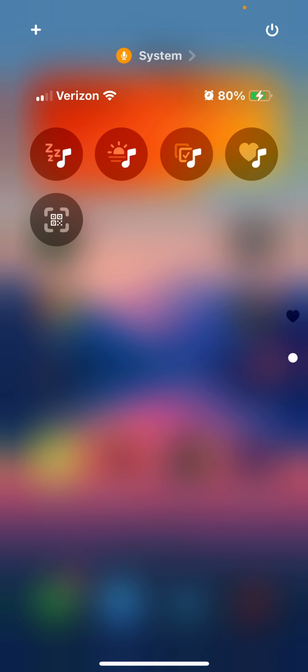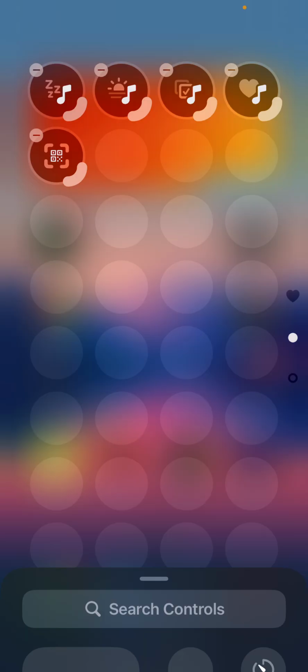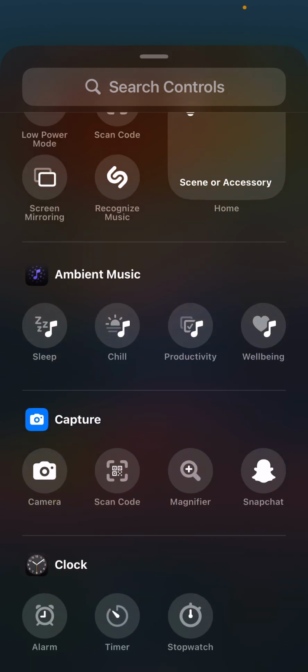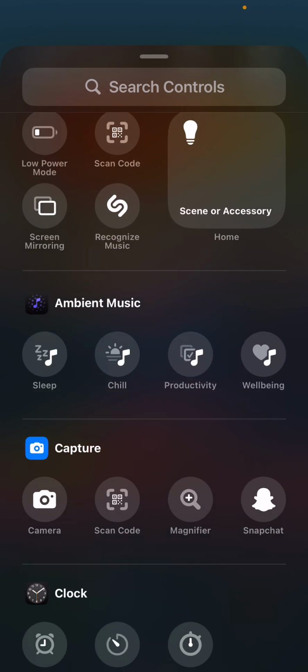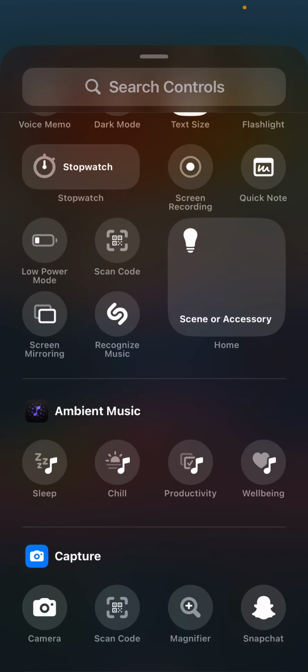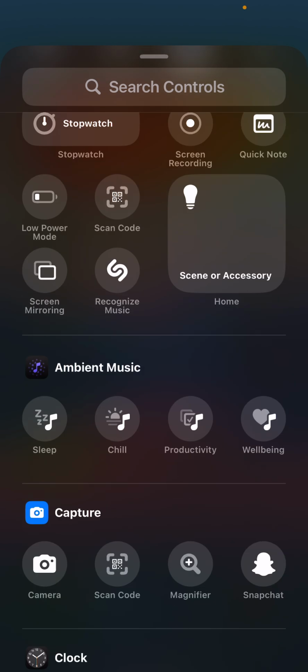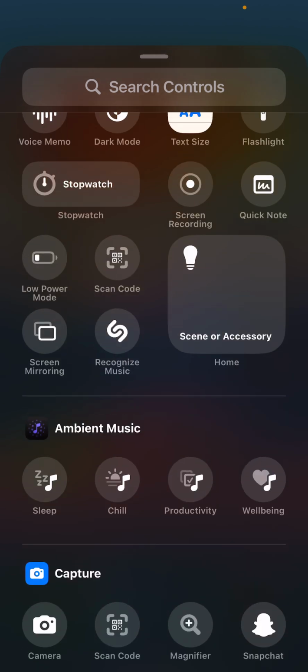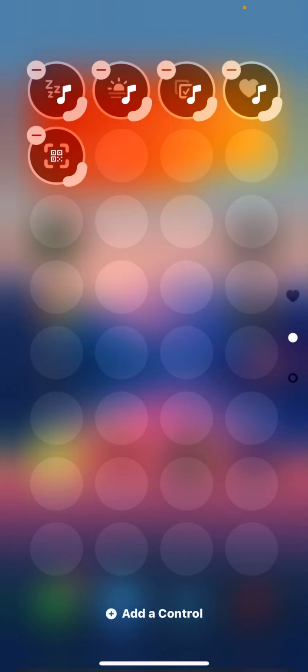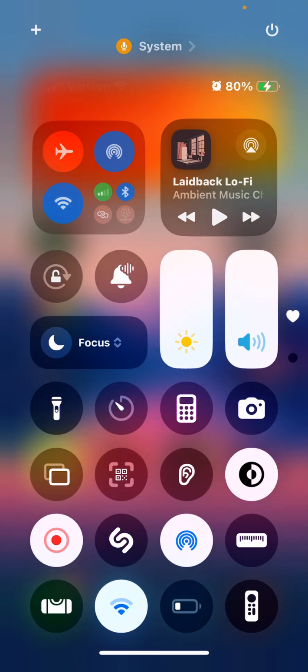Now, the first change in iOS 18.4 is we now have ambient music controls. Unfortunately, I'm not going to play any of them as I don't want to get copyrighted, as I don't know if they're copyright or not. But we do have ambient music controls, and you can pretty much add them. It's right above the capture section. You have 4 ambient music control toggles.